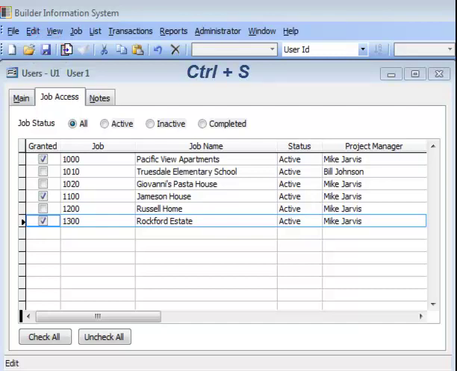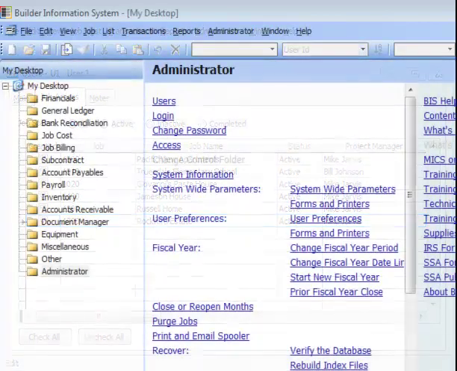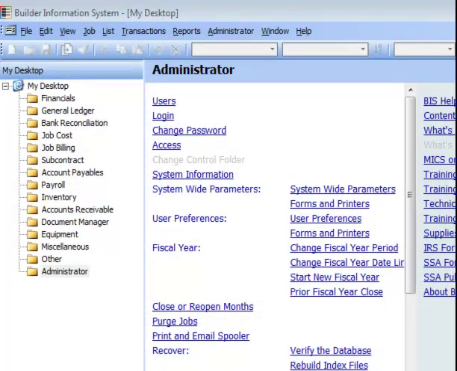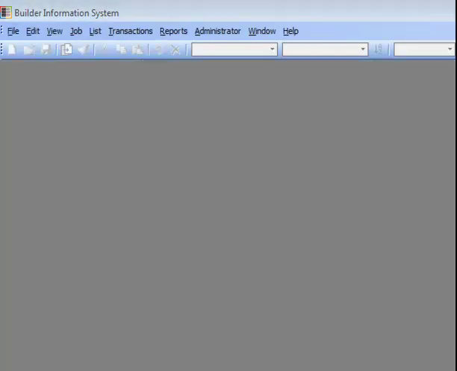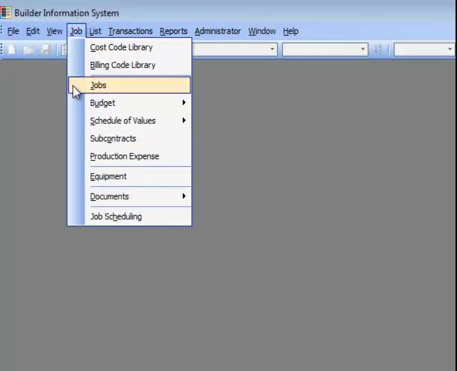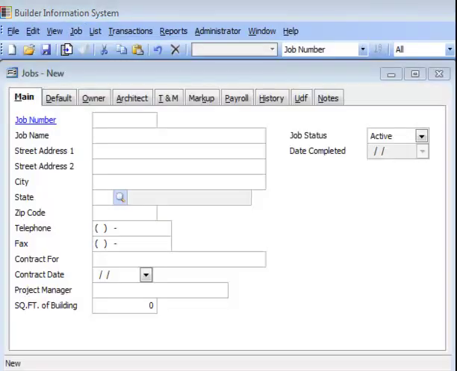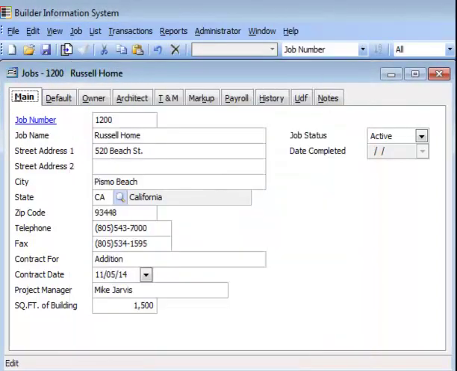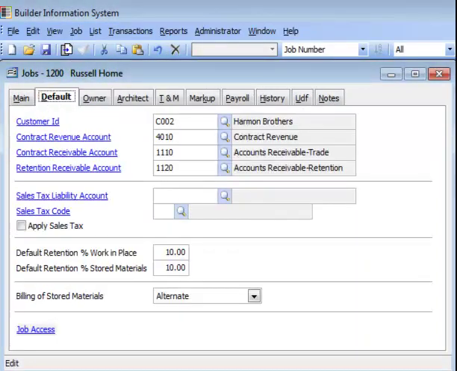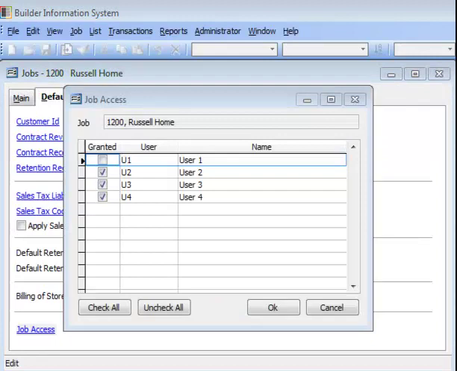Once the desired jobs are granted access, save the changes by either clicking the Save icon or using the Ctrl+S key command. To access the Job Access settings from the Job Master Record, select the Job link in the white area of the My Desktop Job Cost module, or go to Job and select Jobs in the menu. At the Jobs form, use the lookup function or VCR buttons to select the desired job. Once the job information has populated the form, select the Default tab. Click on the Job Access hyperlink in the lower left.